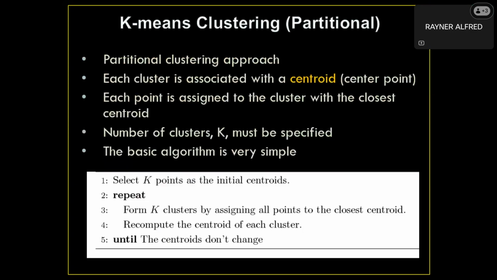So what are the steps involved? The first thing that you need to do is set the value of k. K is the number of clusters. You pick what k is.